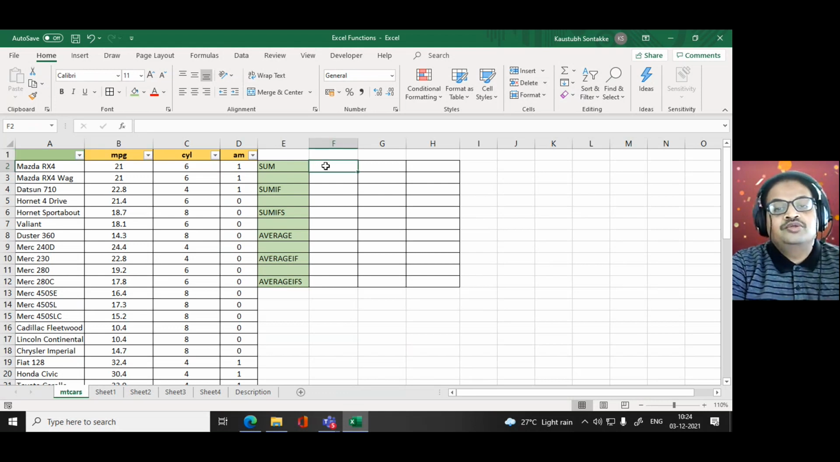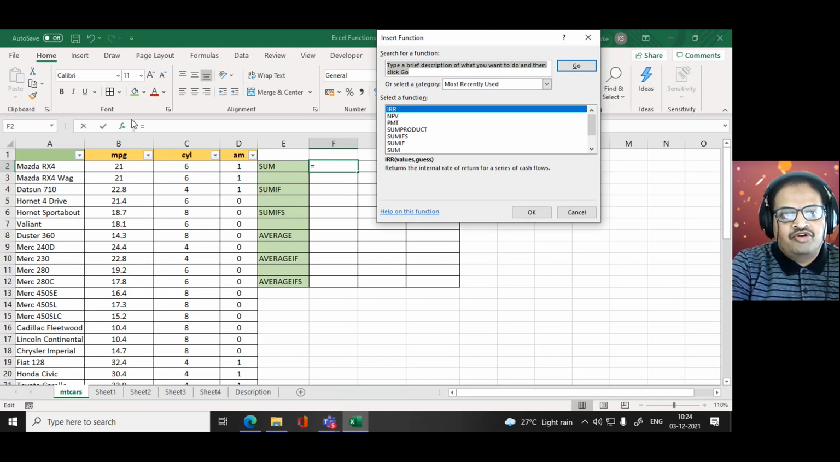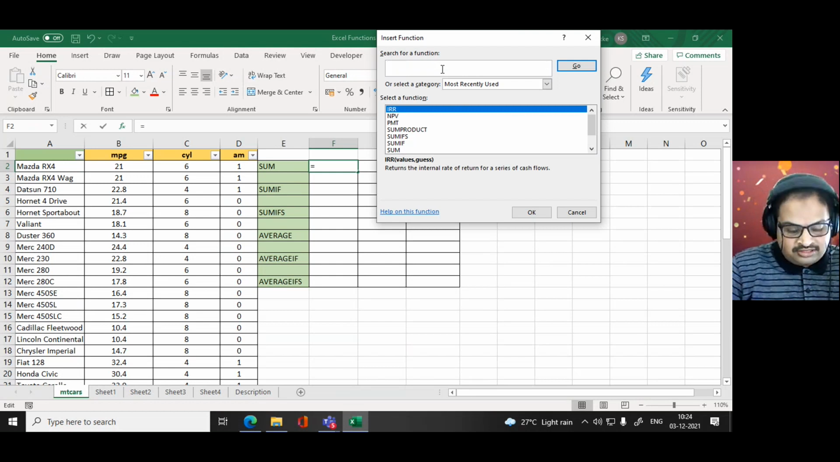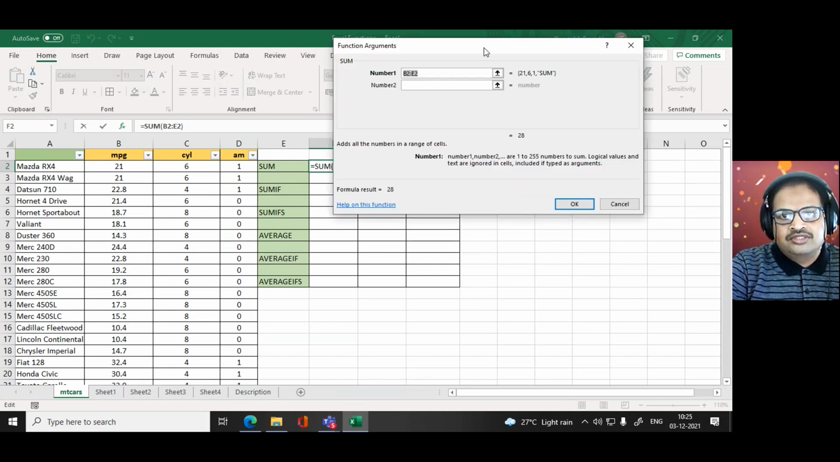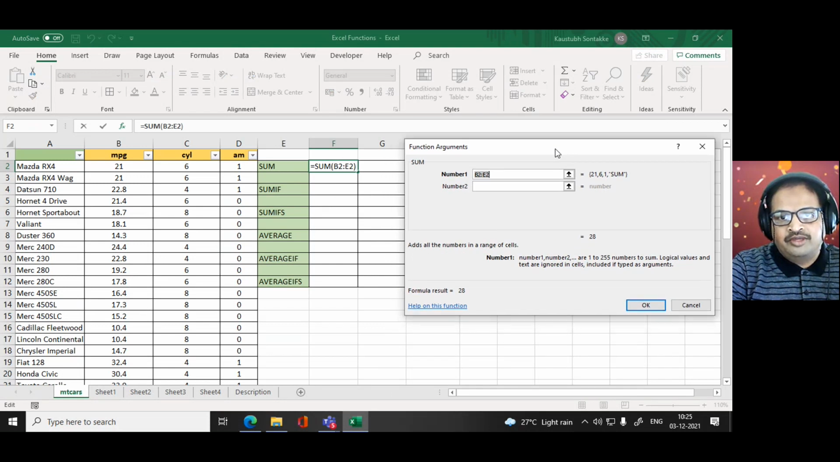Now suppose I want to use SUM. So I will come to this F column in front of SUM. I will press Fx near the formula bar, and now there is select a category. You can see here most recently used. I don't want to use any of them. Probably I want to search for the function. So I'll go for search for a function. I will delete whatever is written there and I will type SUM. I will press OK. So I have here the first option below this is SUM. I select this, I press OK, and now the SUM window is open in front of me.